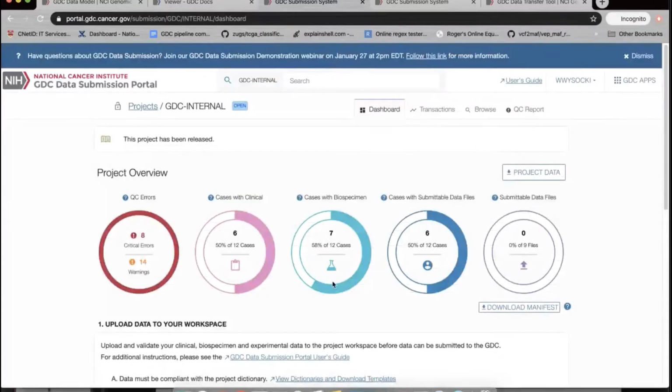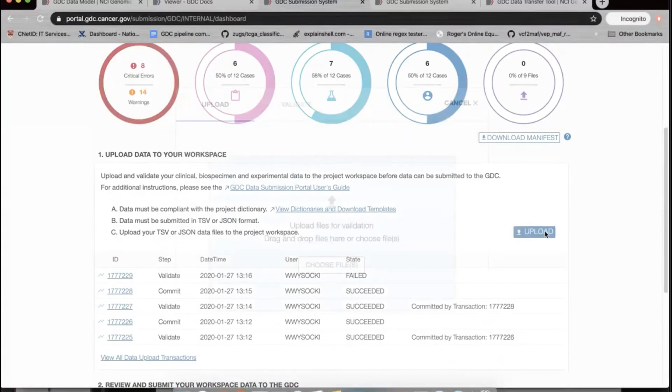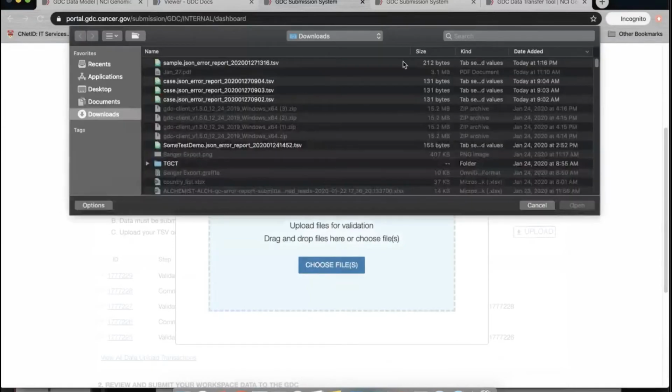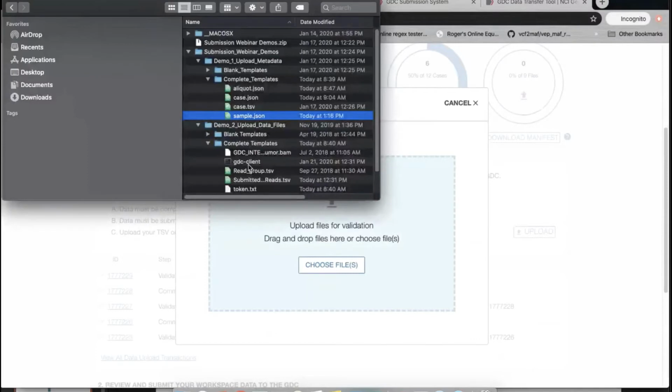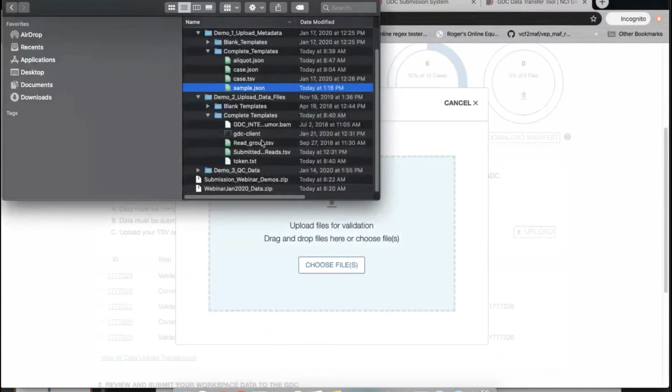So let's go ahead and submit those read groups. My apologies, I keep accidentally pressing that. So readgroup.tsv, we'll go ahead and upload that.